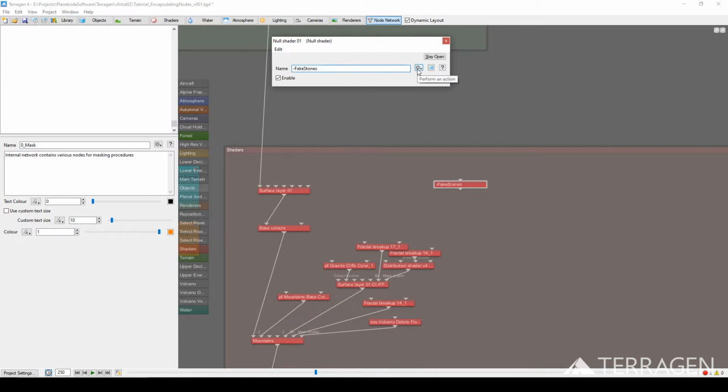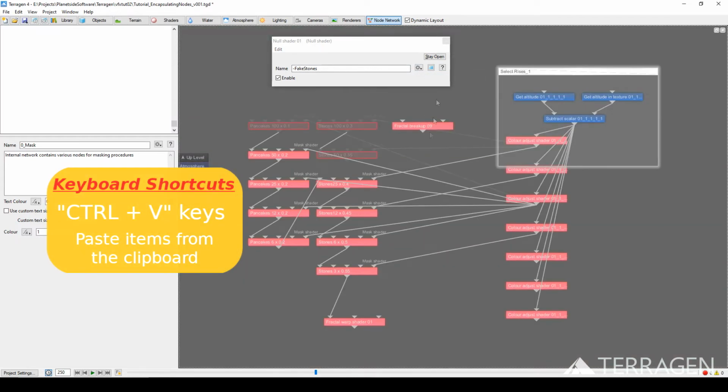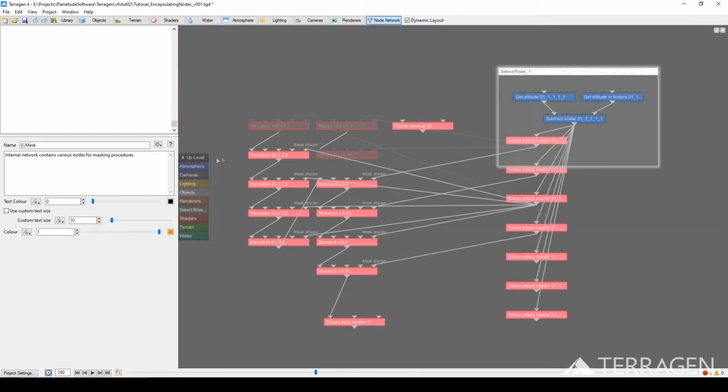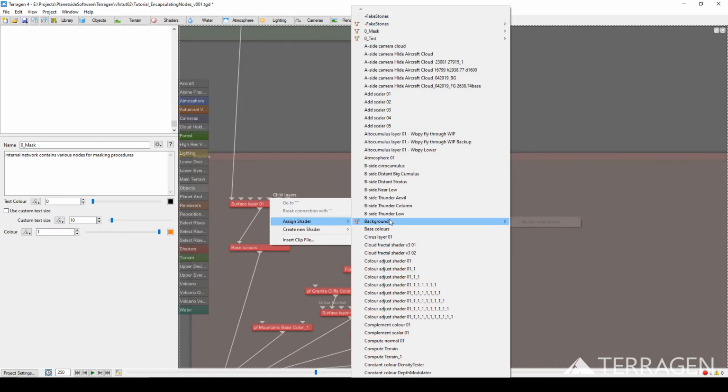Click on the Perform an Action button and select Edit Internal Network. Then press Ctrl-V to paste the nodes we just cut from the project here. Go up a level to exit the node's internal network and return to the node network area. Right-click on the child layer's input of the surface layer 01 node and select Assign Shader to bring up the node list. At the top of the node list are two new entries named -fake stones.